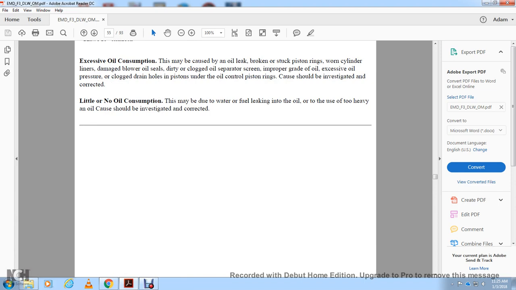Excessive oil consumption. This may be coupled with an oil leak, broken piston rings, worn cylinder liners, damaged blower oil seals, dirt and a clogged oil separator screen, the improper grade of oil, excessive oil pressure, or clogged drainage holes in the pistons under the oil control piston rings. These should be investigated and corrected.